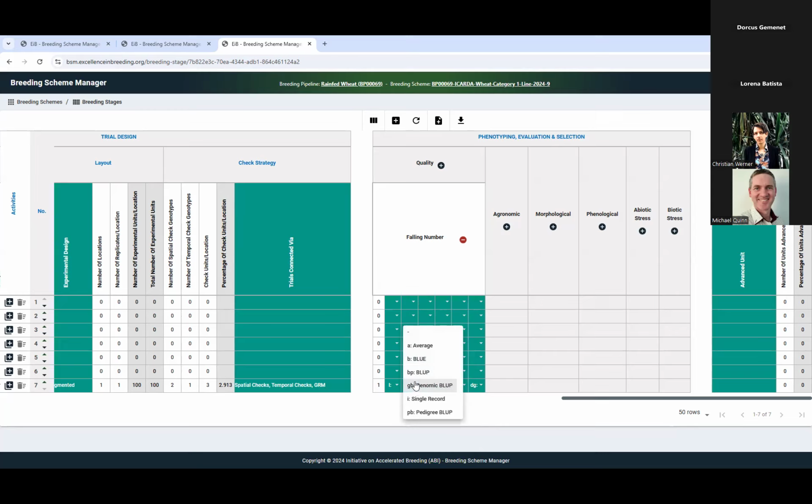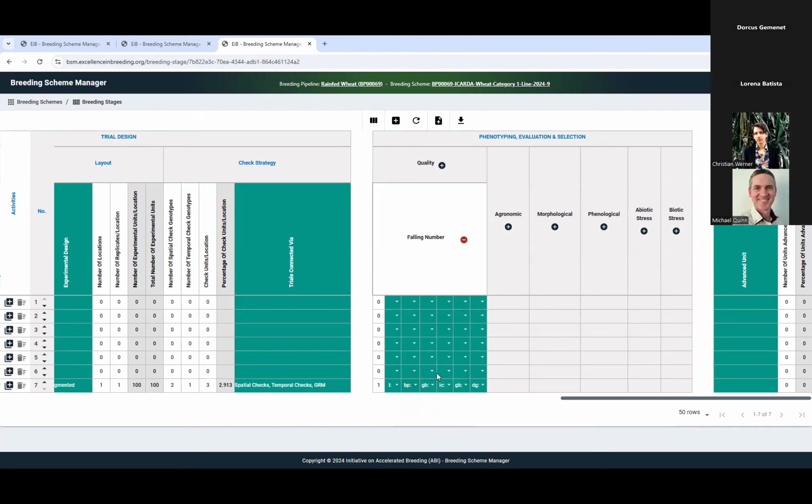Sorry, I was one too fast. Again, we're looking at the phenotype evaluation unit. What I explained was right, but we're first defining if it is a BLUE, a BLUP, an average, a genomic BLUP, single record, pedigree BLUP. You saw already the other options, and you see there's some kind of overlap because you could use a BLUP, but there are different versions of the BLUP that you use for advancement decisions and parent selection, for example.